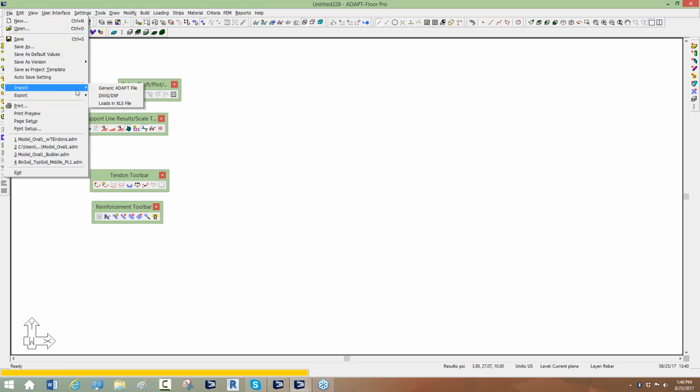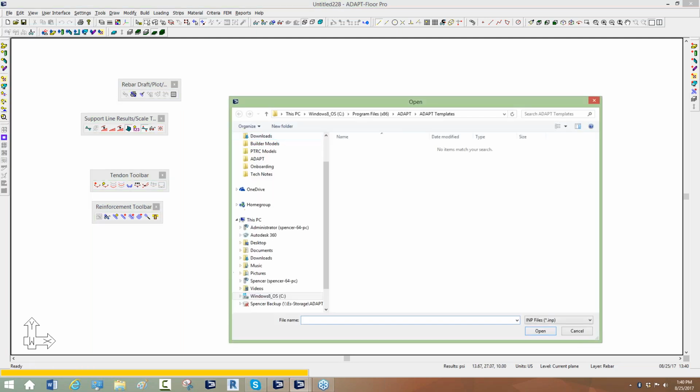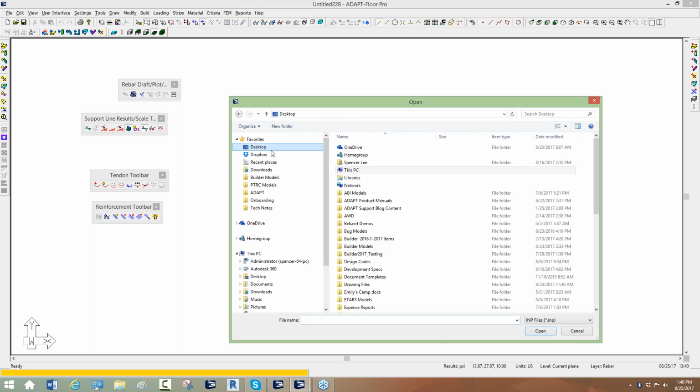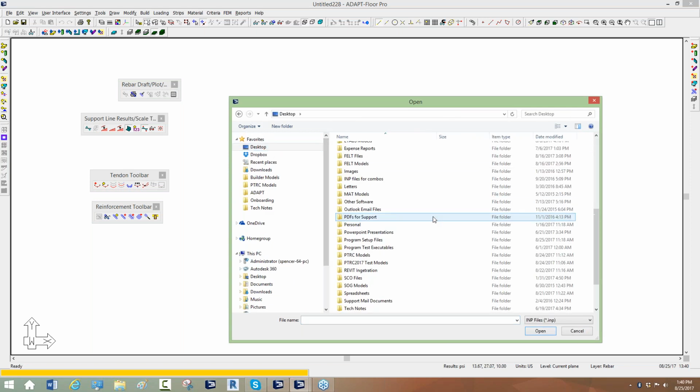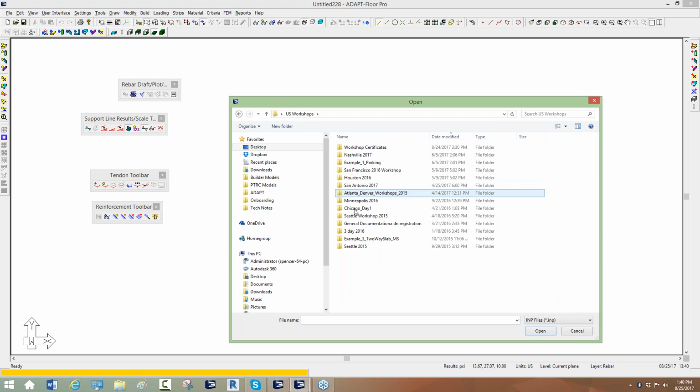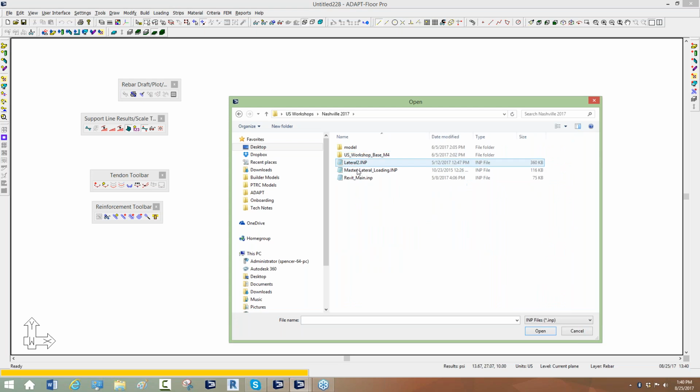I'll go to import, generic adapt file. So what I've done is I've exported out a generic adapt file from some other model that I had built all the combinations in, and now I'm re-importing that file back into this model. So I'll just go ahead and navigate to the location of that file. And it's called masterlateral.imp.